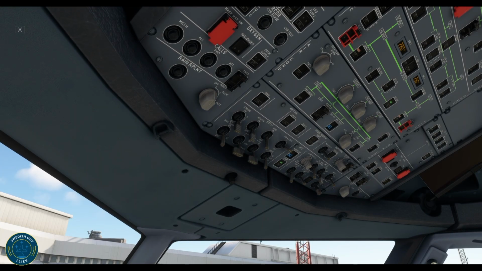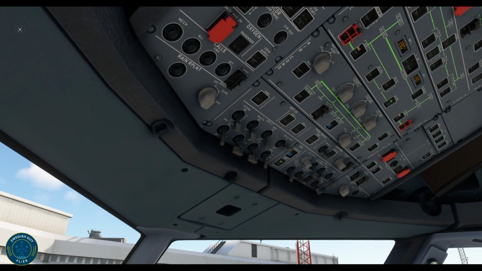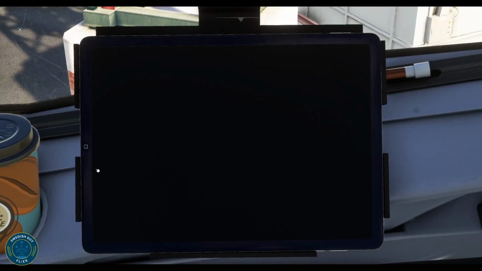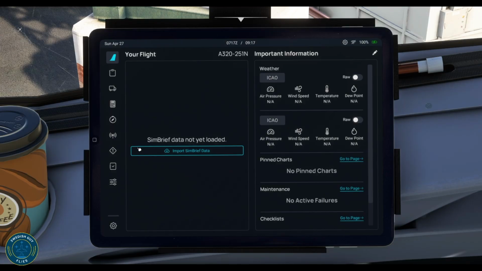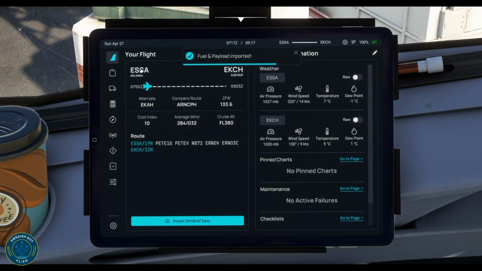Okay, let's turn our attention to the iPad here, the EFB, and we import our data. So we are flying Arlanda to Kastrup today. We are taking off at 7:50 Zulu, so we have plenty of time. It's only 7:20 Zulu, so we might go a little bit early.